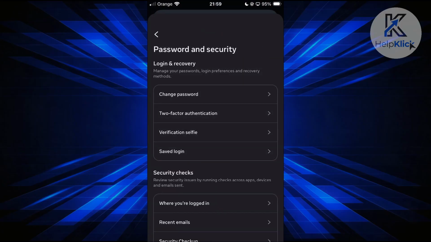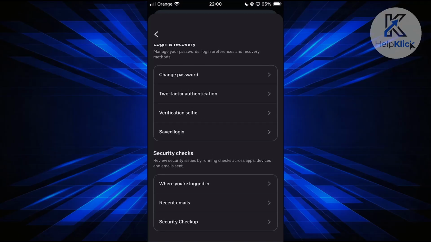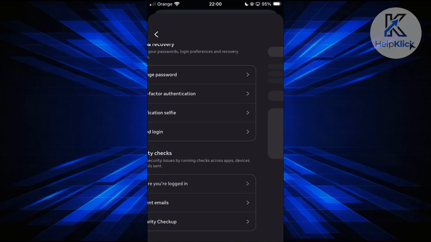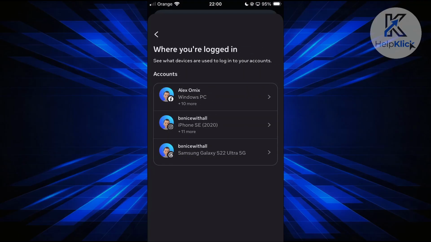Then scroll down until you find the security checks and click where you're logged in. Here you'll find your accounts, for example. As you can see, three accounts for me, or three devices that I'm connected to. You will see for you the list of devices where your Instagram account is currently signed in. You can tap on the device that you want to remove and log out and confirm your choice.